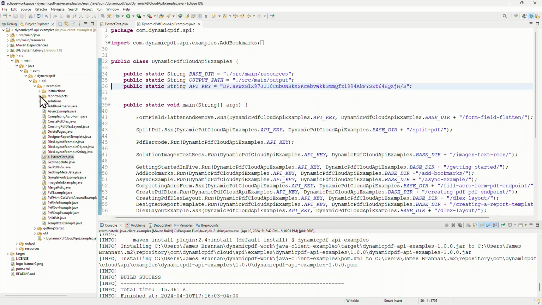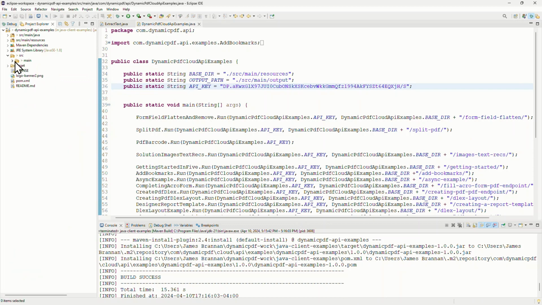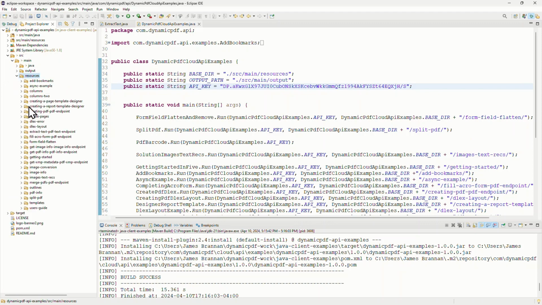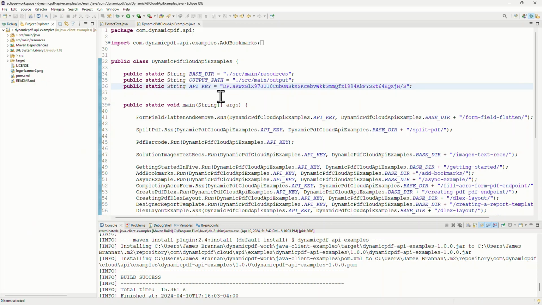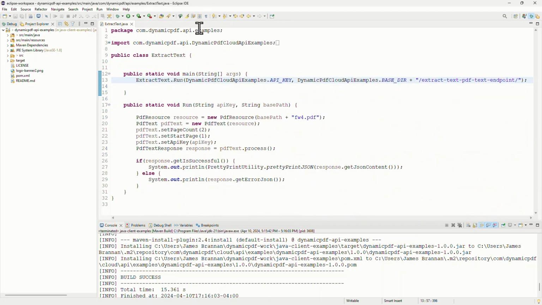Let's ensure the required resources are there by going to the Resources folder that's listed as the base directory. Okay, the resources are there, so we're good to go. Now, returning to the extract text class, let's look at the run method. In its run method, it takes the API key and the base path. Then, using the PDF needed from resources, it creates a new PDF resource. Next, it creates a new PDF text instance from the PDF resource instance. It then sets the start page and the page count.